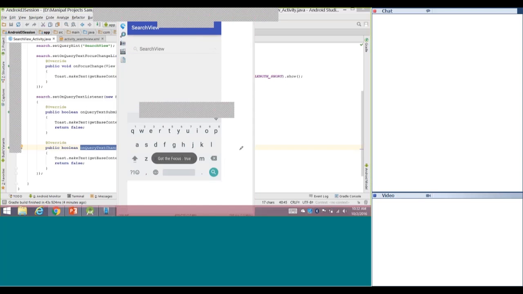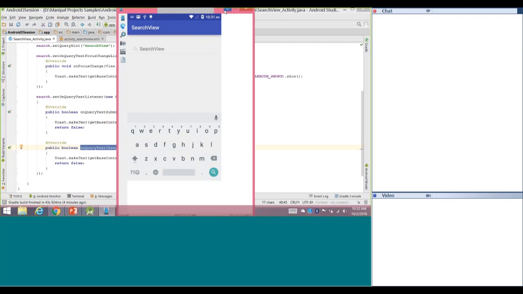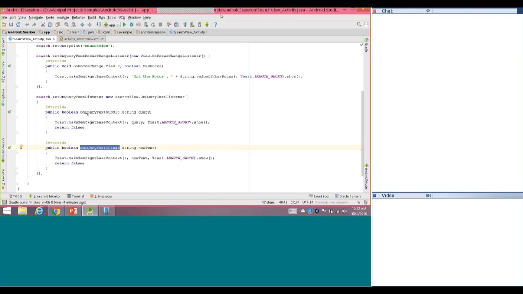whenever you click on this search button, this particular function, on query text submit, is called. So whatever is present inside the search view control, you can get the text inside this variable. You don't need to separately get the text, but rather you can get the text directly in this variable. It is passed as a parameter. So you can do any kind of operation over here. Fine, so this was your search view control.